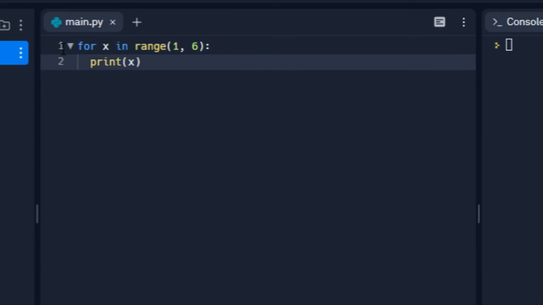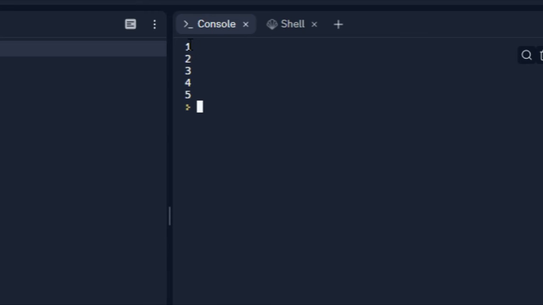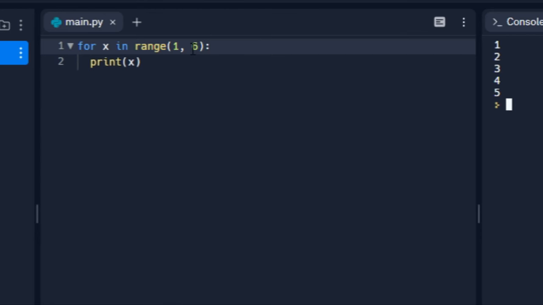In Python, the for loops are completely different than most programming languages. As you can see right here, we have a for loop that says for x in range 1, comma 6. The way the range function works is that 1 is where it starts, but 6 is where it ends. But here's the thing, if you run it, it only has 1 to 5, because 6 is where it stops and it won't print out the end number. So how can we do that in JavaScript?